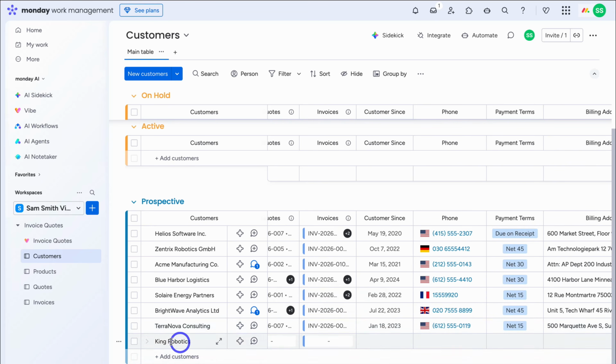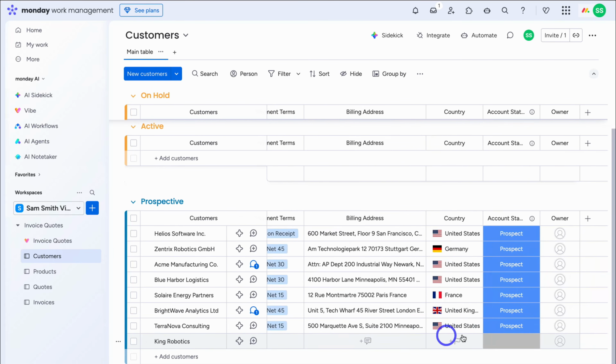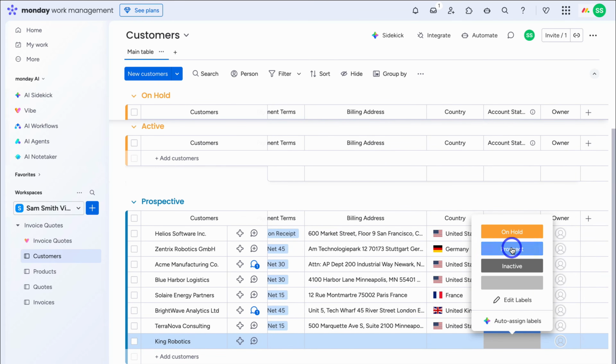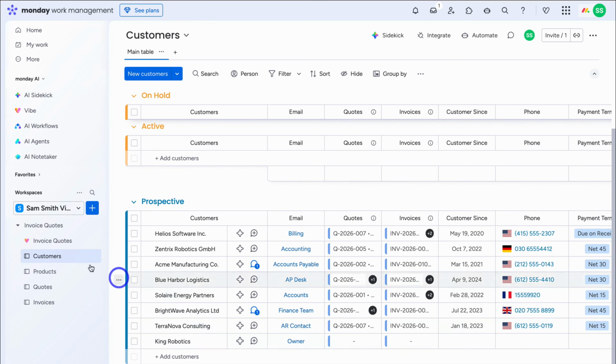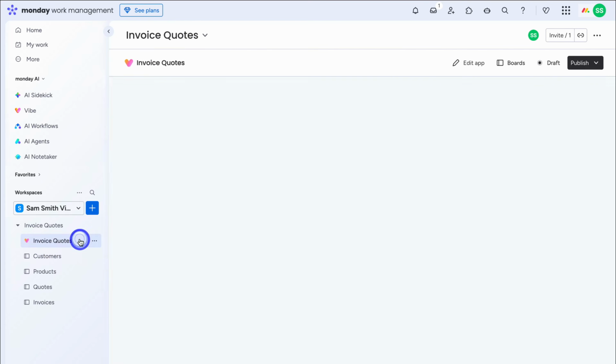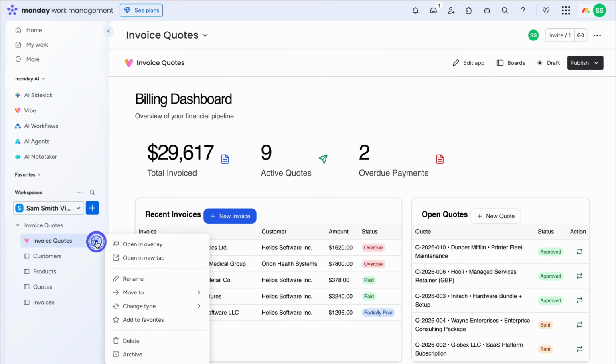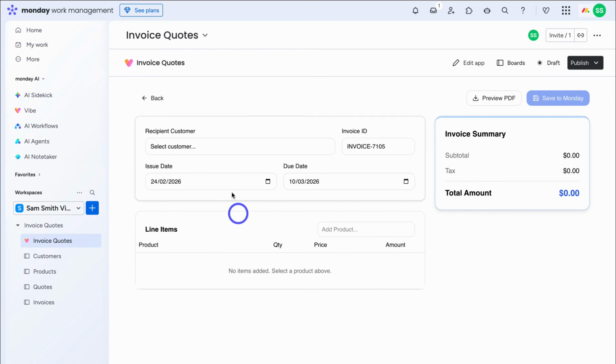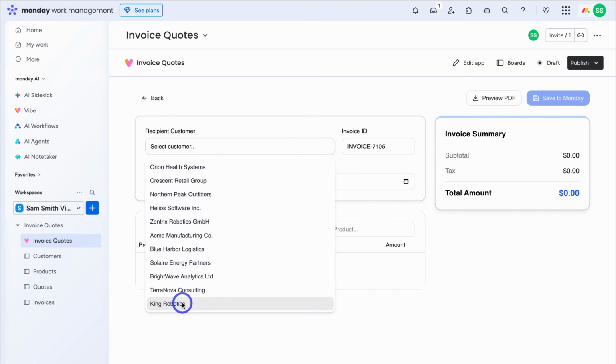Okay, so you can see I added this new customer. I'm going to navigate across, click here. This is a new prospect, King Robotics. Now let's navigate back over to invoice and quotes. If I want to change the app name, I can simply click here and rename. Again, let's click on new invoice. Select a customer. Here's the new customer I just added.